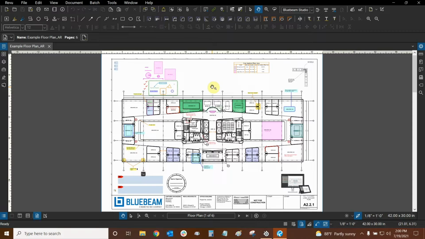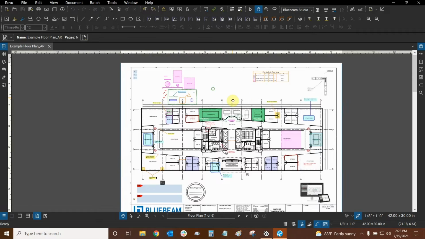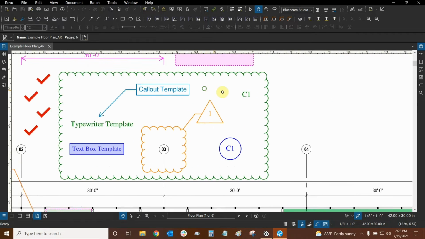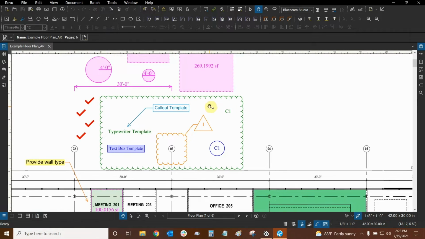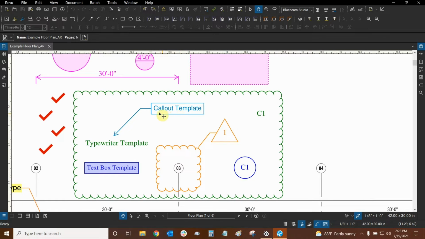Today we're going to learn about sequences. We can turn many different kinds of markups into sequences. Text boxes, typewriters, and callouts are just examples. What determines whether something can be turned into a sequence is the content within its text box. So the callout, for example, needs to have just a number or a letter in it. Having a sentence like this means that I cannot turn this into a sequence.